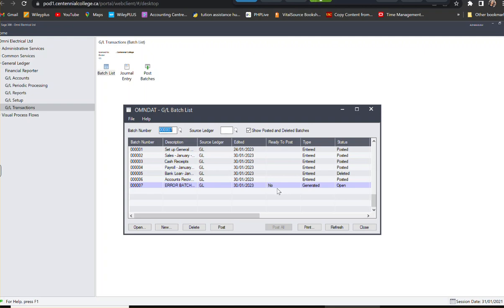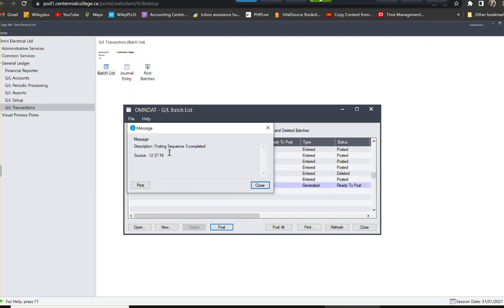convert this, make it ready. You're going to go make it ready, and then you're going to post that. Now the posting sequence is completed. You're supposed to print it.